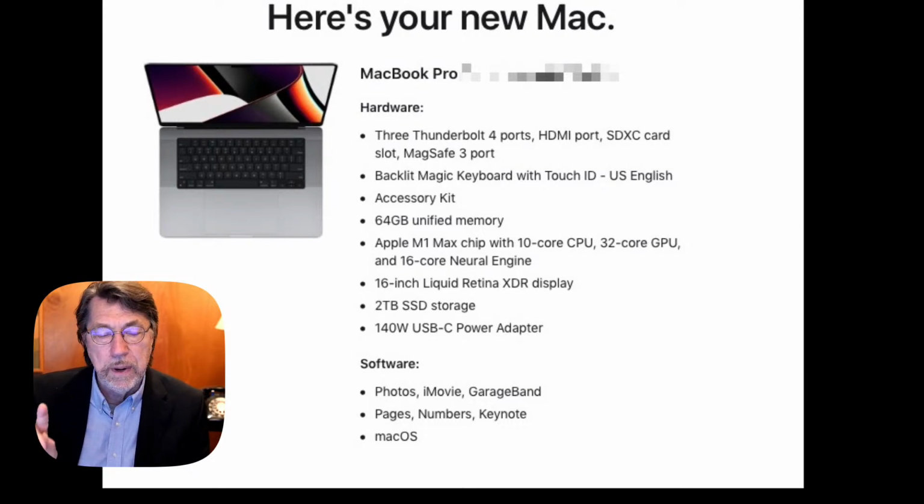HDMI. I use HDMI all the time. Card slot, MagSafe 3, keyboard, blah, blah, blah. Got rid of the fancy picture keyboard. They got back to the regular numeric keyboard. So we're going to be back here again. UHS-2 can support speeds up to 300 megabits a second. Hopefully it's what it is.